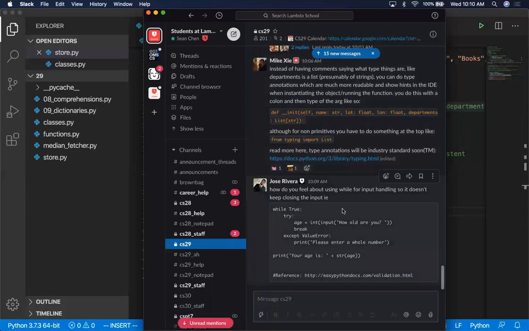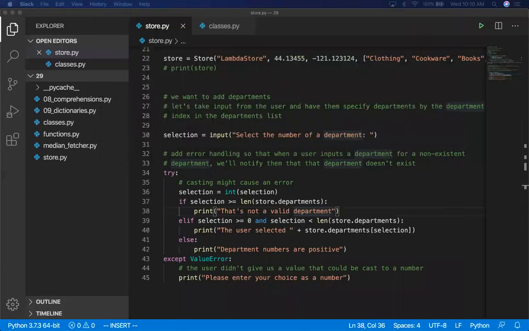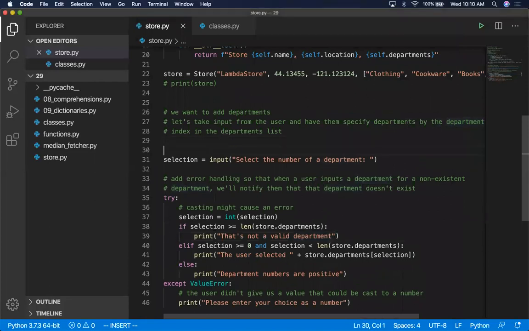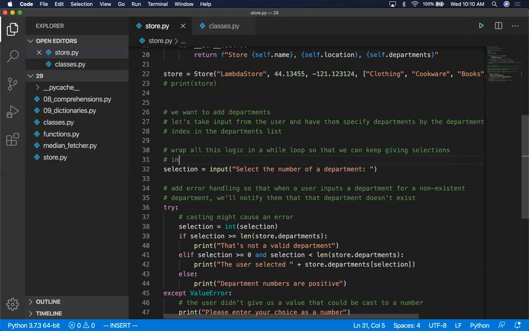How do I feel about using a while for input handling so it doesn't keep closing the input? Yes, that was the thing we were going to add next, Jose. So yes, let's go ahead and wrap all this logic in a while loop so that we can basically keep giving selections instead of having to rerun the program every time. Right, because that's maybe a little bit annoying.